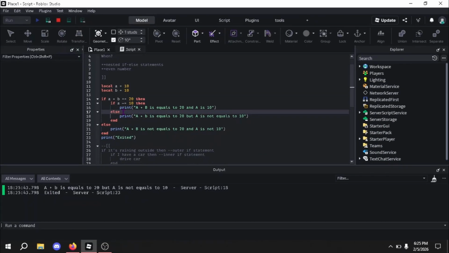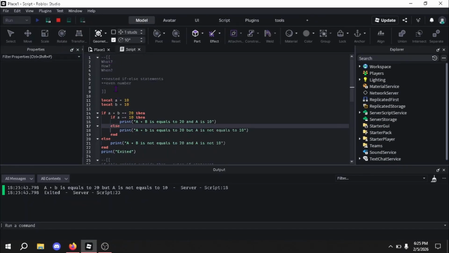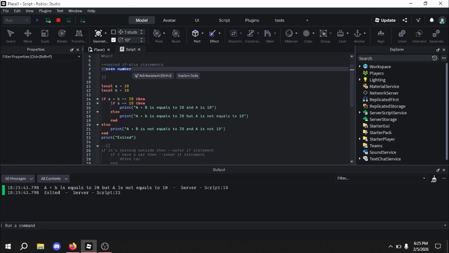So this was it about nested if else statements, or even numbers, and normal if statements, as well as writing several conditions with arithmetic operations being a plus b, a modulus b for even numbers. We even use a division b, so the slash is called the division.